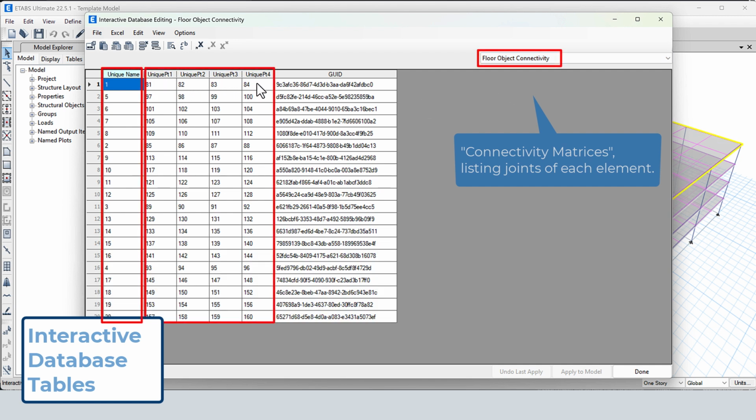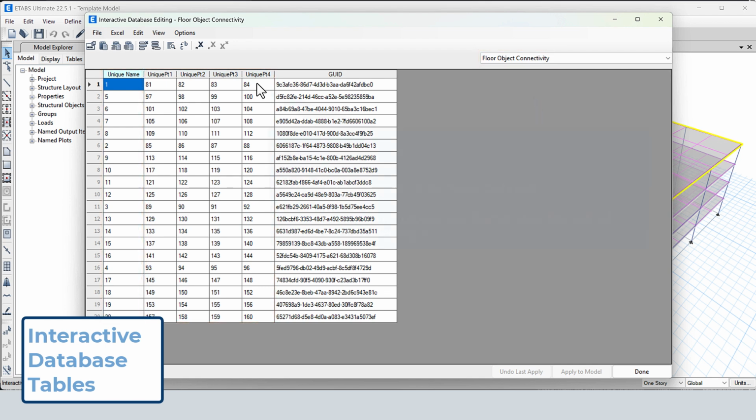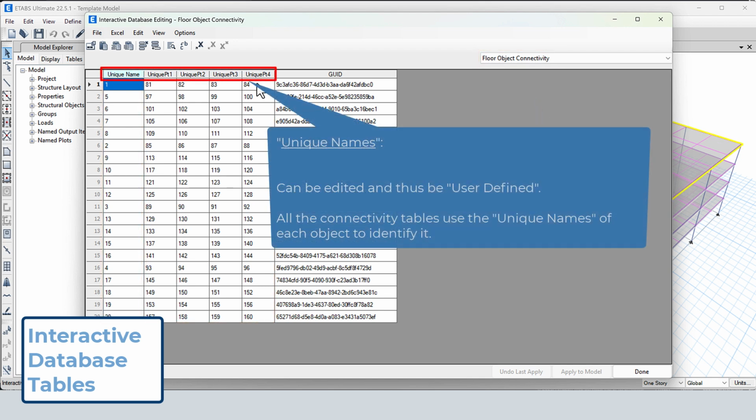It's important to stress that all objects on the finite element model, including joints, frames and areas, can be designated either by their non-editable labels, or by their editable unique names. Though ETABS assigns default unique names to every object of the finite element model, since they're editable, it means the unique names can be user-defined. Please notice that the connectivity tables always use the unique names to identify elements and their corresponding joints.